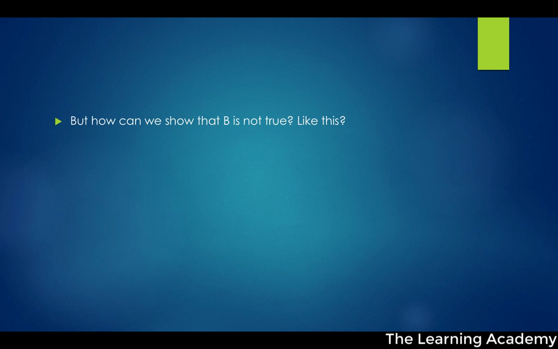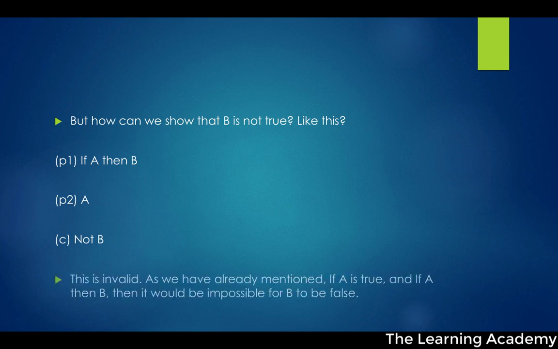But how could we try to find an argument to show that B is not true? Okay, we're trying to work out if one of them is not true. We could try this. Does this work? If A then B, A, therefore not B. No, this is an invalid argument. As we've already mentioned, if A is true, and in this argument A is true because we have written it here in premise 2, and if A then B, which we have in premise 1, then it would be impossible for B to be false. So this is not a valid argument, this is invalid.